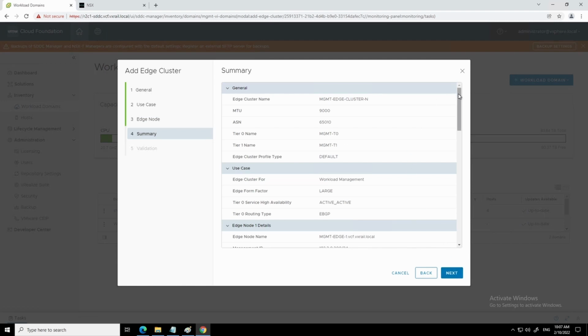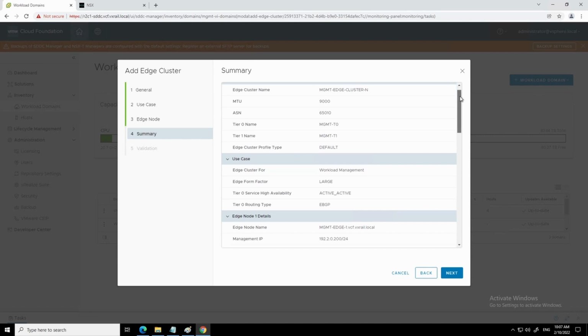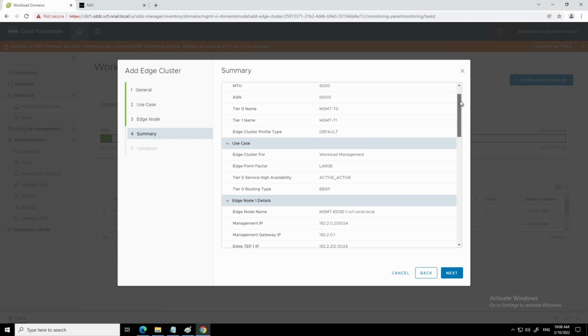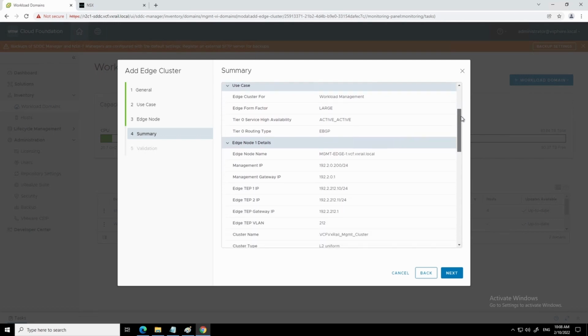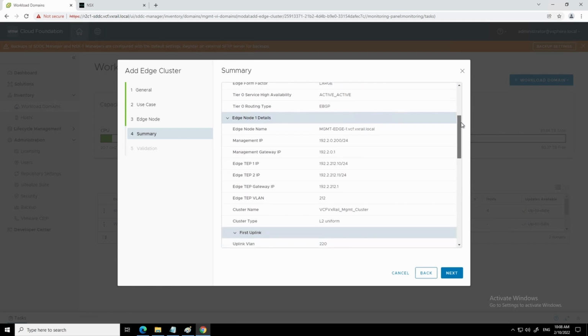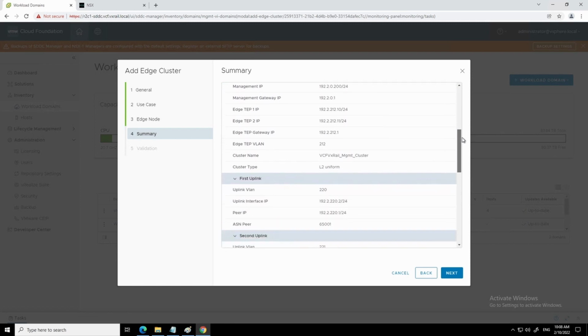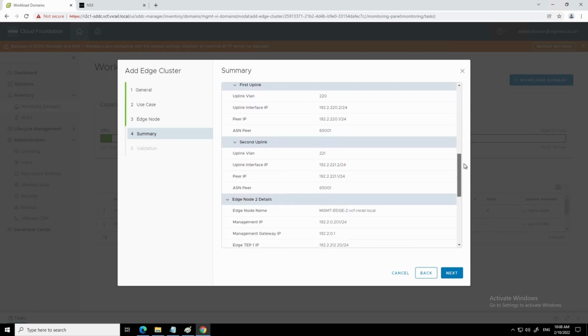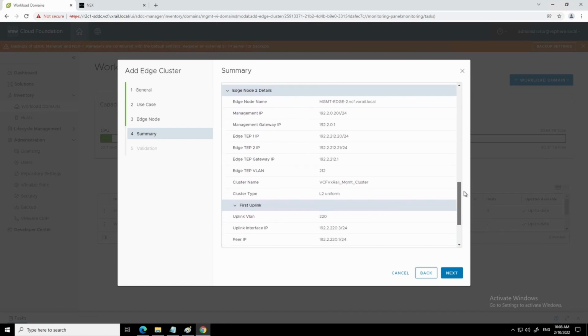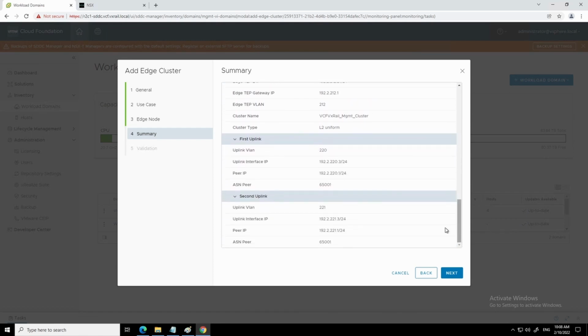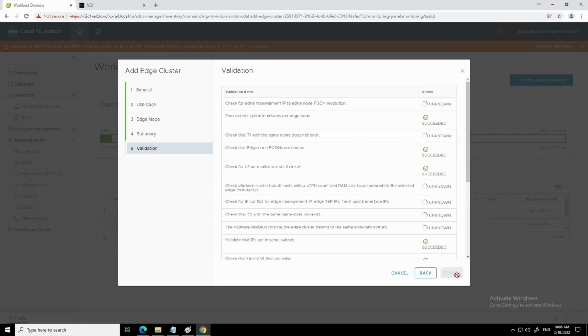So let's just do a quick review here of what we've entered. You can see here in the general tab, edge cluster name, the MTU, our local AS number, our tier 0 name, our tier 1 name, and our edge cluster profile type, which is default. Use case was for workload management. Edge form factor large, active-active, and we're running a dynamic routing protocol EBGP. You can see here both edge clusters have a link to the left to top of rack A and a link to the right to top of rack B.